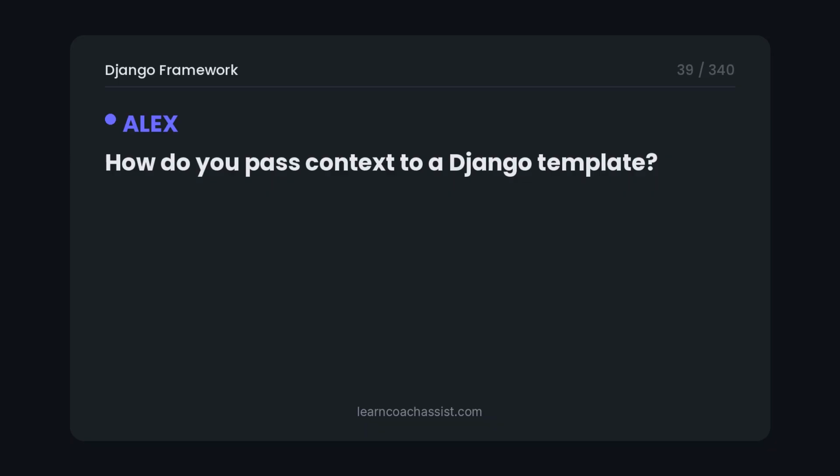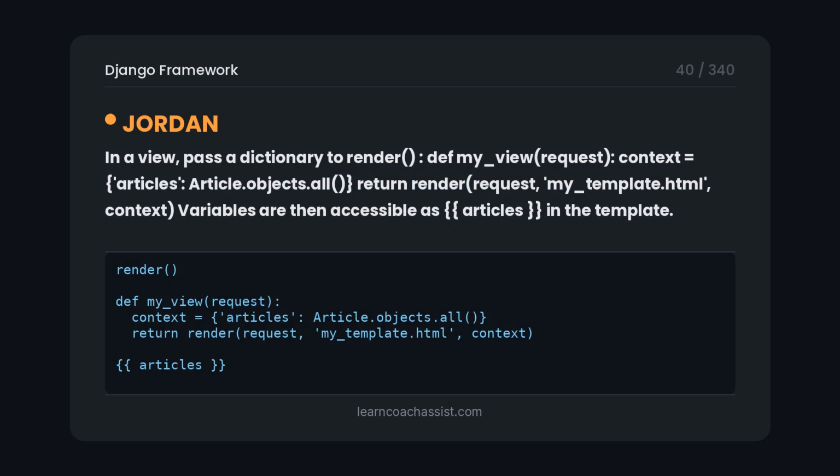How do you pass context to a Django template? In a view, pass a dictionary to render: def my_view(request): context = {'articles': Article.objects.all()}; return render(request, 'my_template.html', context). Variables are then accessible as articles in the template.